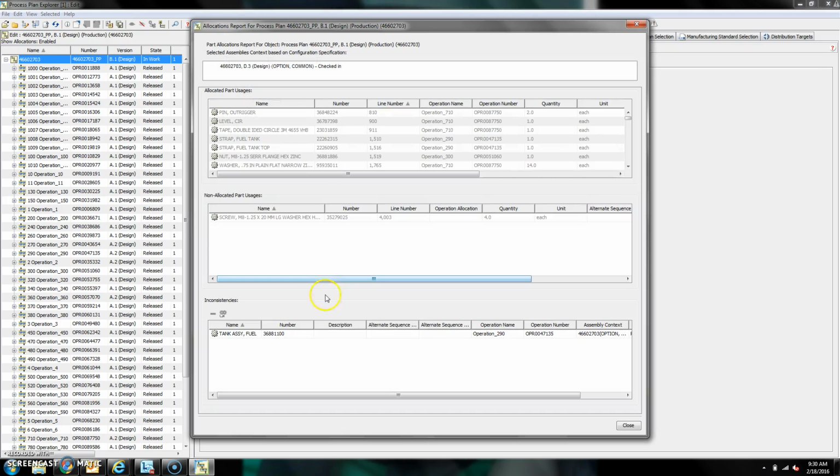Again, that'll take a couple minutes. Alright, so we got three tables here. The first is allocated part usages. These are the parts that were on the bill of material at the old revision, and they're still on the bill of material at the new revision. No change with any of these, so they're good. The next table is the non-allocated part. This would be the part that was added at this new revision. And then we have the inconsistencies down here. This is the part that was removed at this new revision of the bill of material.